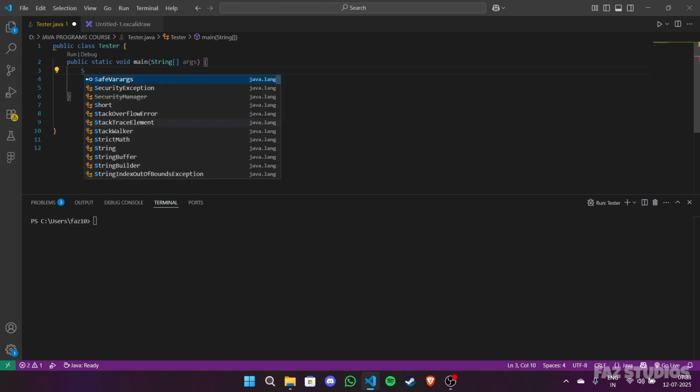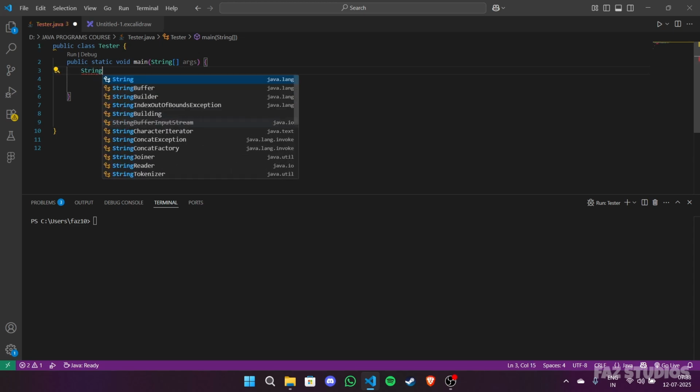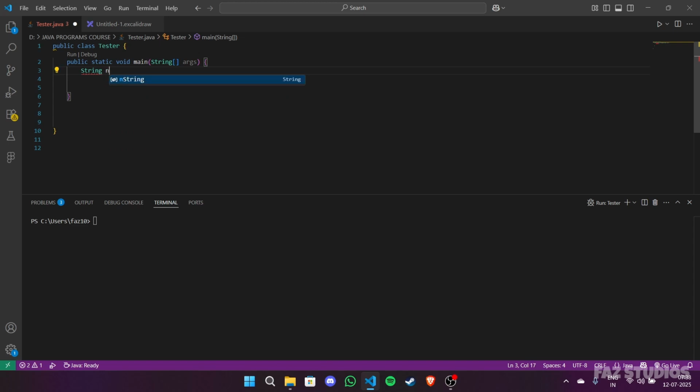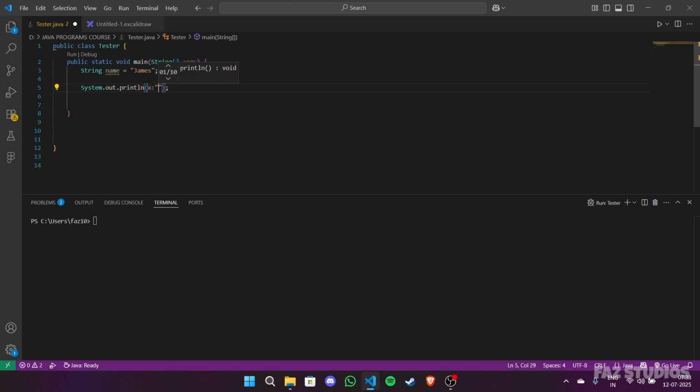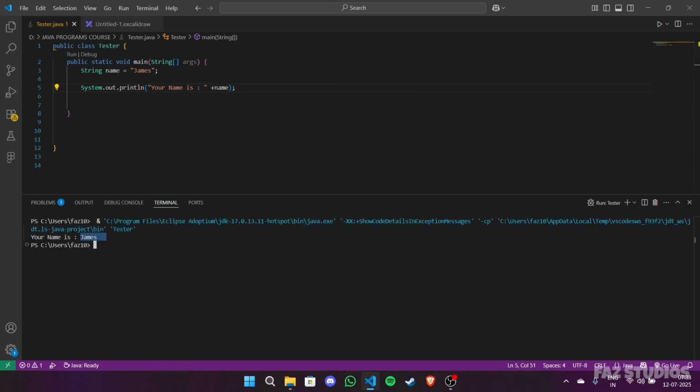If you use string in our program, let's say string, remember that S is capital, string name is equals to, and strings are represented in double quotations, James. We can say that name, let's run this program, your name is James. Strings are essentially used for storing multiple values or in general just multiple characters.